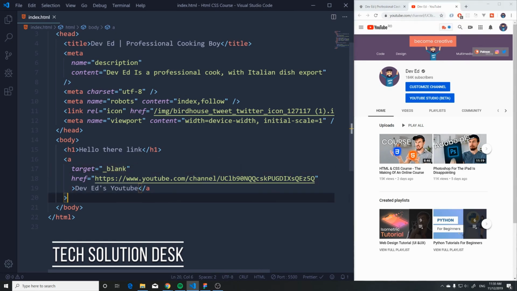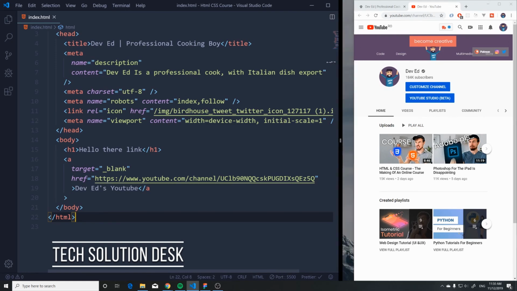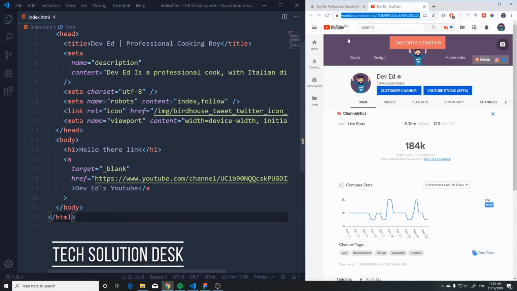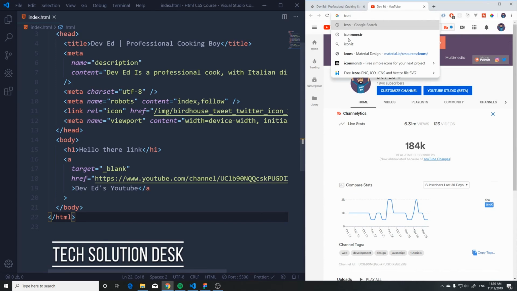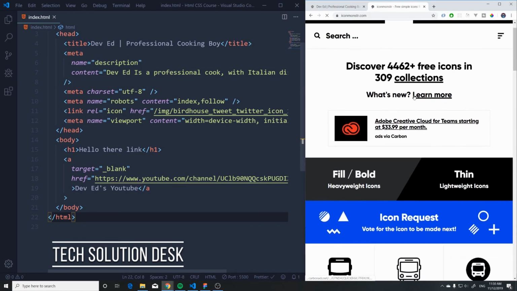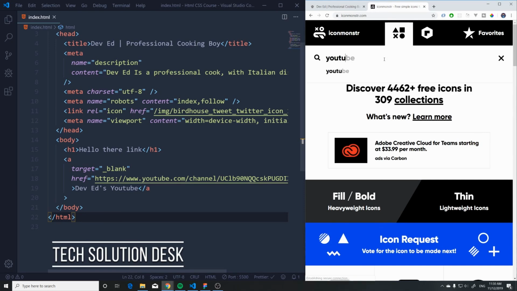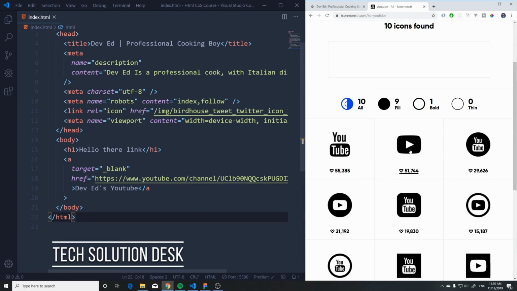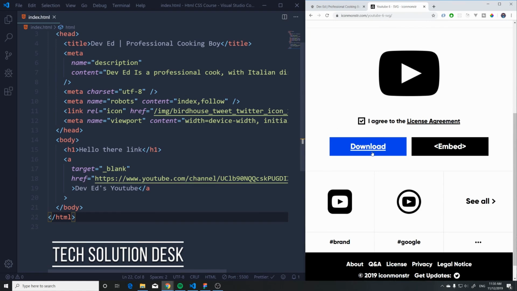Now, I actually want to show you something. We can also combine the anchor tag with an image. You might not necessarily want to have text in here. You might want an image or a logo. So take a look. Let me show you something very cool. We can go to Icon Monster, and this is a website where you can get a ton of super awesome icons. I'm going to search for YouTube here. So let's search YouTube. And let's just get this one. This is fine. I'm going to hit OK and download.